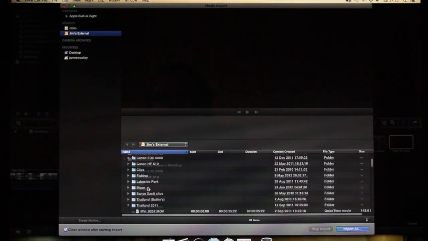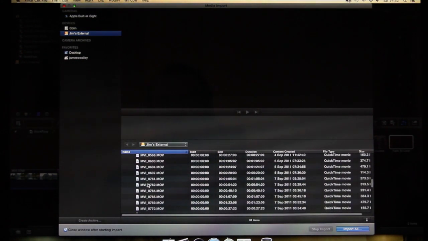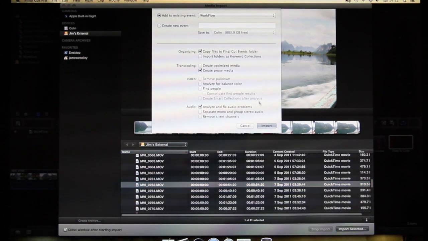It will bring up a list of devices, storage cards, or in this case my external hard drive, which is where I store all my raw video footage. You simply click a clip that you want to select, and then you click import selected, and click import.